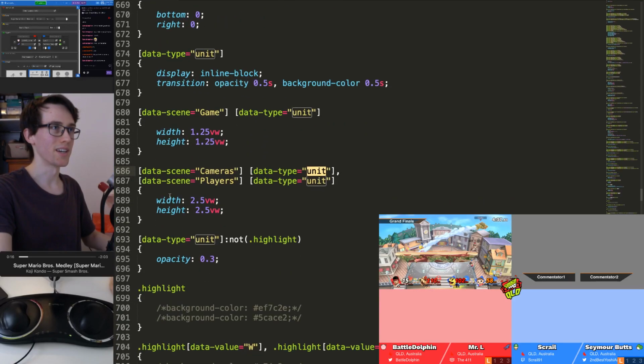Okay, so here it looks like I set the score, the width and height of the score units.